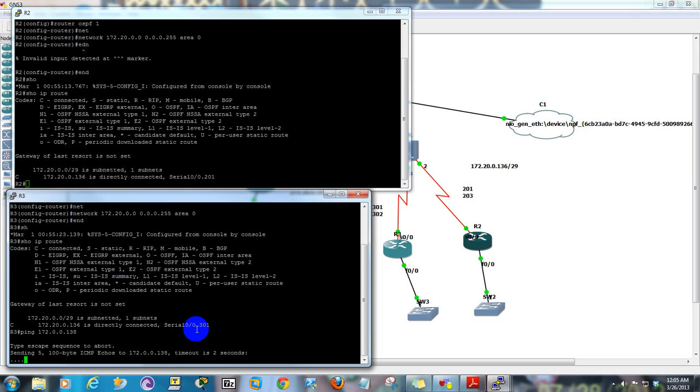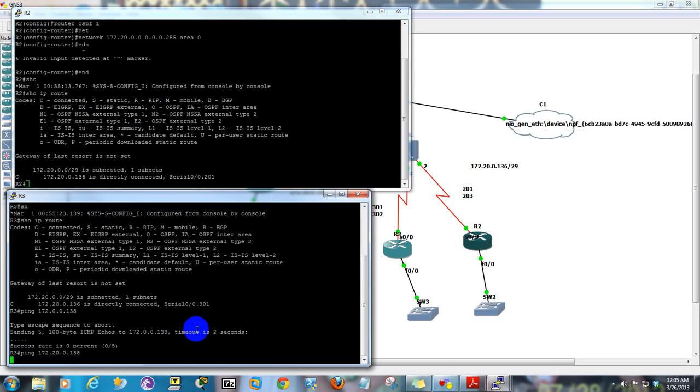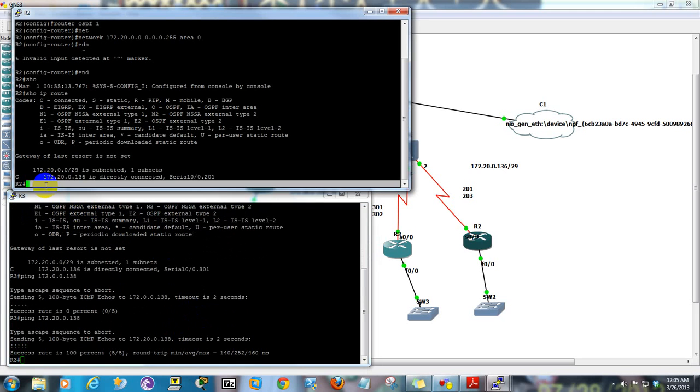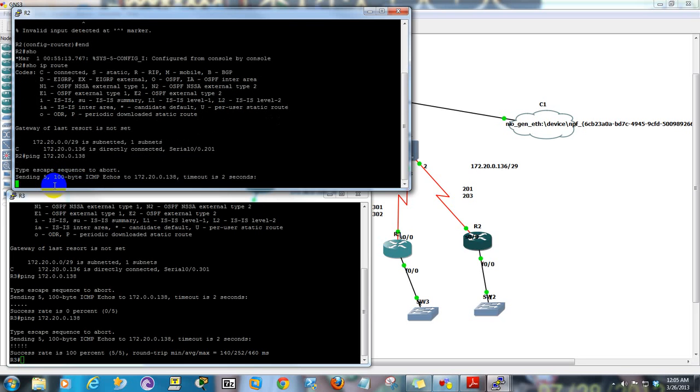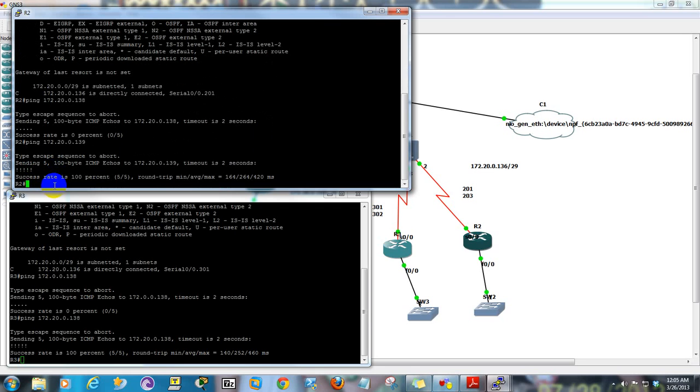Well, we'll just let that phase out. We can ping our neighbor. It's a little slow, but we can ping our neighbor, 172.20.0.138. Oh, I'm trying to ping myself, but I can't. Yoo-hoo. 139. I can talk to my neighbor. But how come OSPF isn't working?